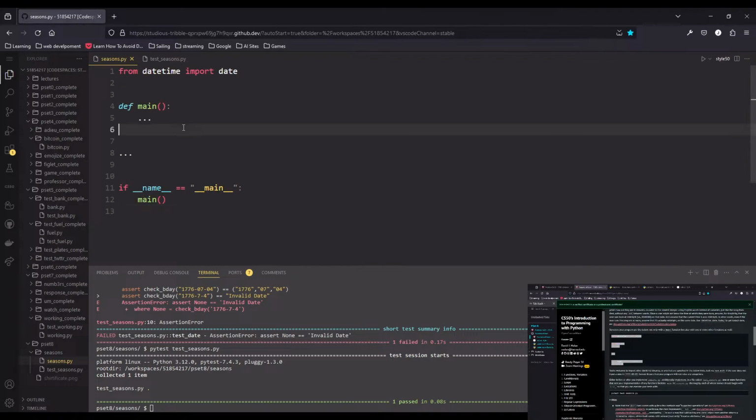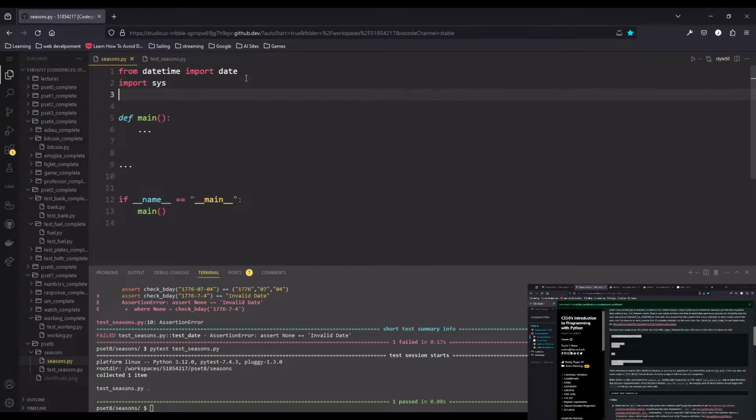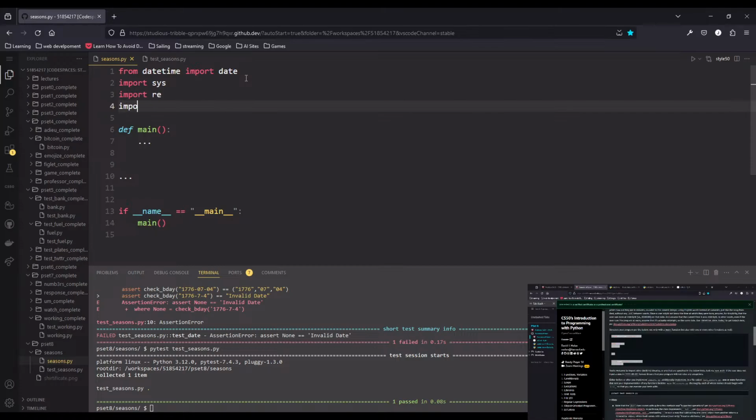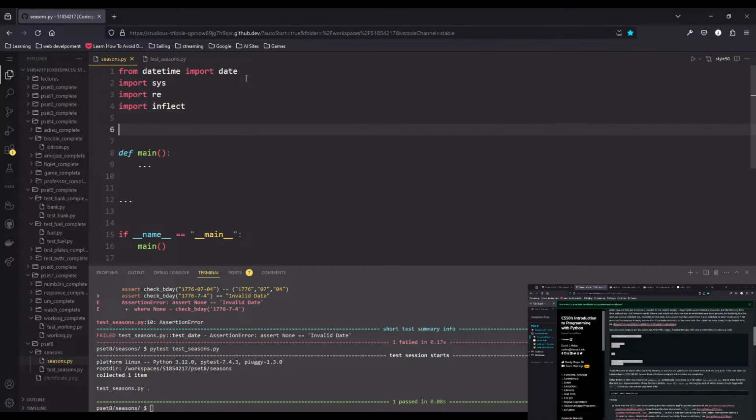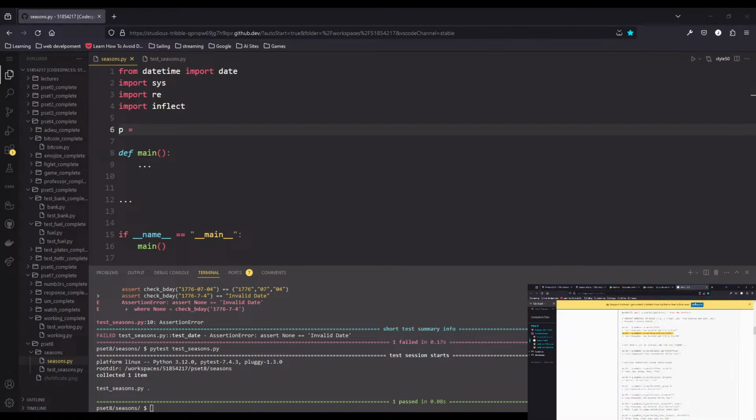Once again, we're going to copy this in. Yes, my screen looks different. I think this might work out. We're going to import sys, we're going to import re, and then we're going to import inflect because we need that. We need inflect to be equal to p, I believe it was. Inflect, yeah, inflect is equal to p.